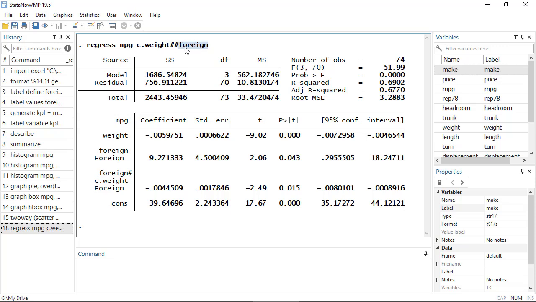Stata in this expression, because it has an interaction, is going to assume that foreign is categorical, which it is. Okay, so we'd like to see the main effect of foreign. And then these two sharps or hashtags or pounds, whatever you want to call those symbols, having two of them tells Stata that we want to see the main effect of weight, the main effect of foreign, as well as the interaction of both weight and foreign.